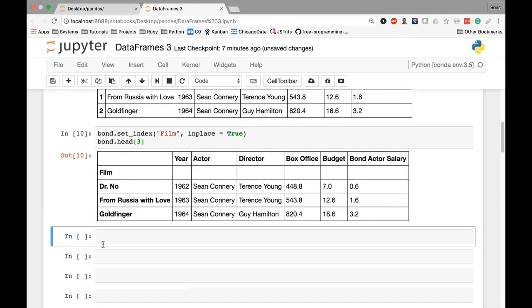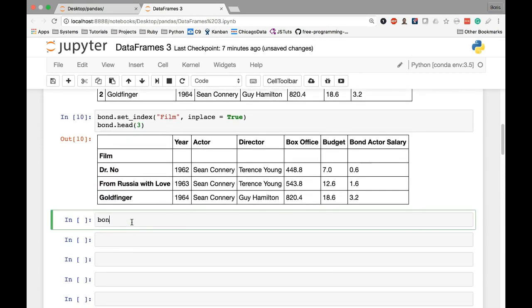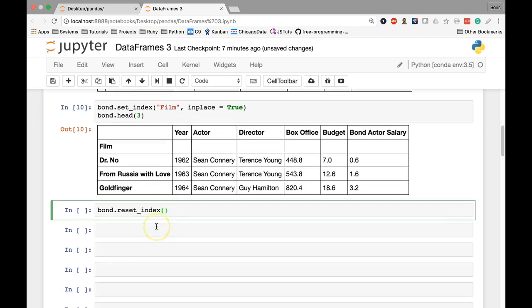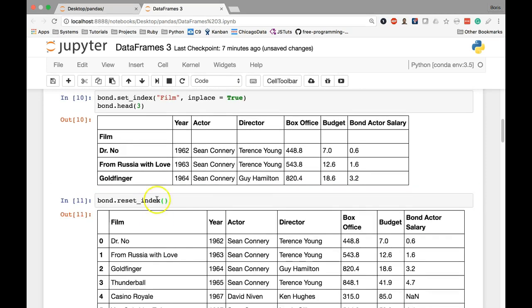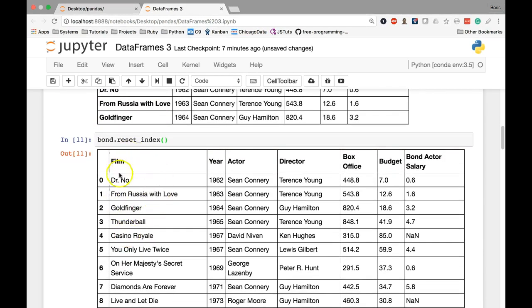Now there's a complementary method called reset_index. It's going to be bond.reset_index. And all that does is move the current index back into a column position and then create a brand new numeric pandas index. So if I called this method right now on our current data frame, you can see that our film column, which was our index, has been moved back into the first column position, and we've generated a brand new index consisting of the standard numeric start at 0 scheme.